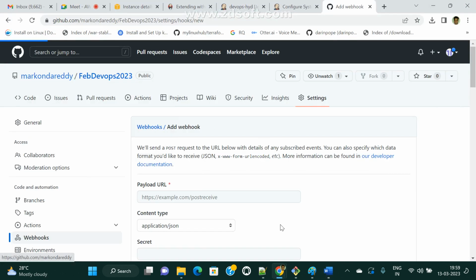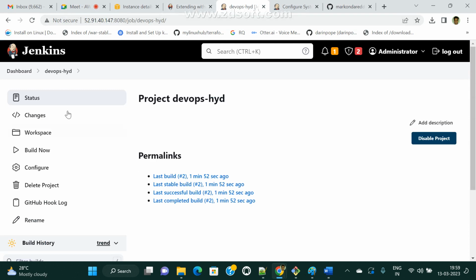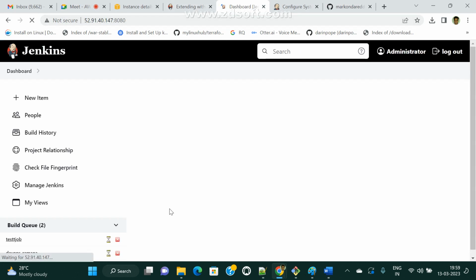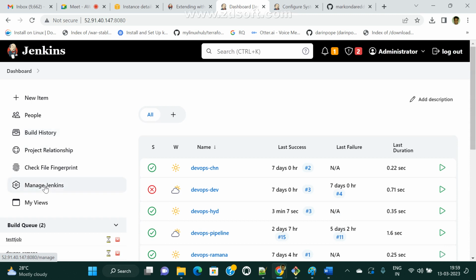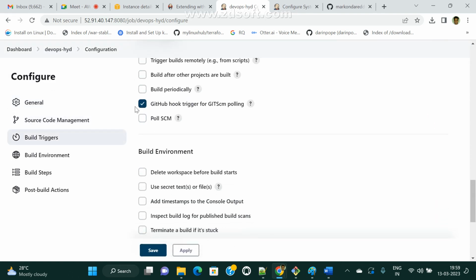Now the Jenkins server side, how it will work. In the Jenkins server, go to a project, select any project, and go to the configuration section. Here we need to select GitHub hook trigger for GITScm polling, Git source code management polling. So we need to select this option. That's it.